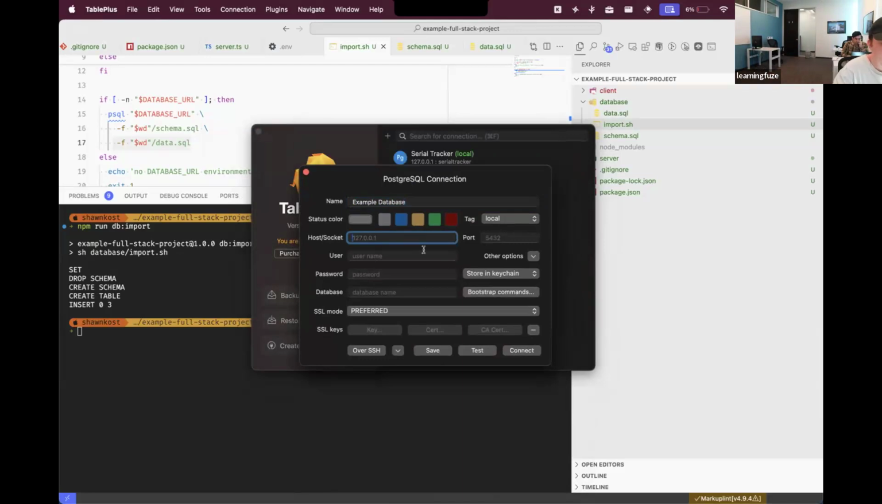The host or the socket, you're going to change this to localhost. You're going to leave the port as the default, 5432. The user, I think you can also leave empty because it'll use Postgres by default. The password you could also leave empty for Mac since we don't have a password. For Windows users, this is where you would put in your password. So you would probably put in Postgres right here, and then you would put in whatever password you set for that user. But for Mac, we didn't have to worry about that.